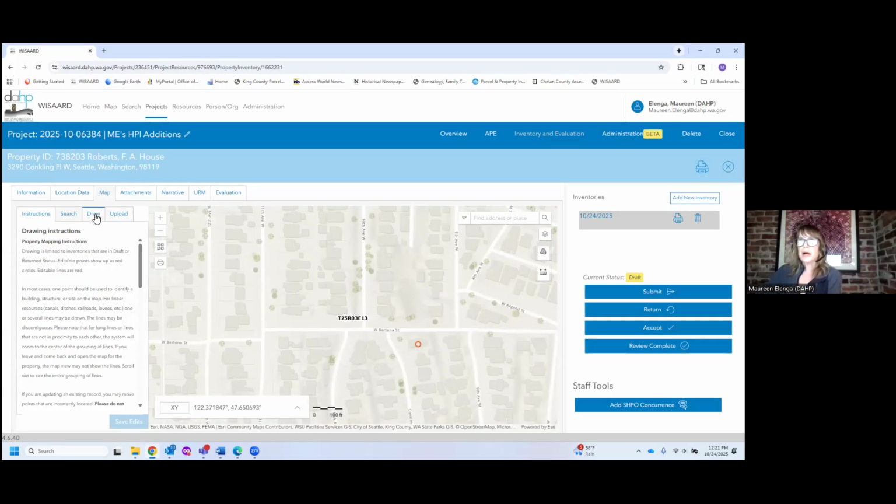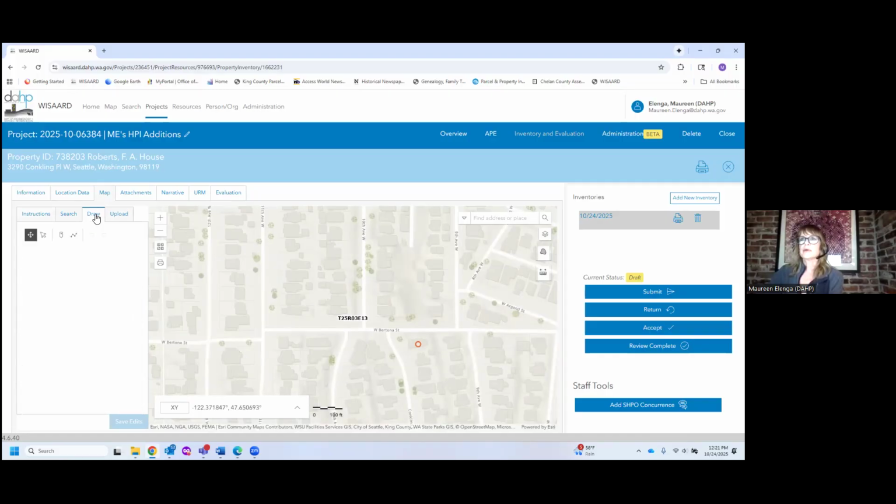But if it were not, like I'd given the example of being an outbuilding that's not at the exact address, if you want to move this, click on it and it turns blue and this little trash can appears. Delete that and it goes away. And you want to draw it in the correct spot. Hit your draw icon, go to the correct spot, which it already was on, and hit Save Edits.